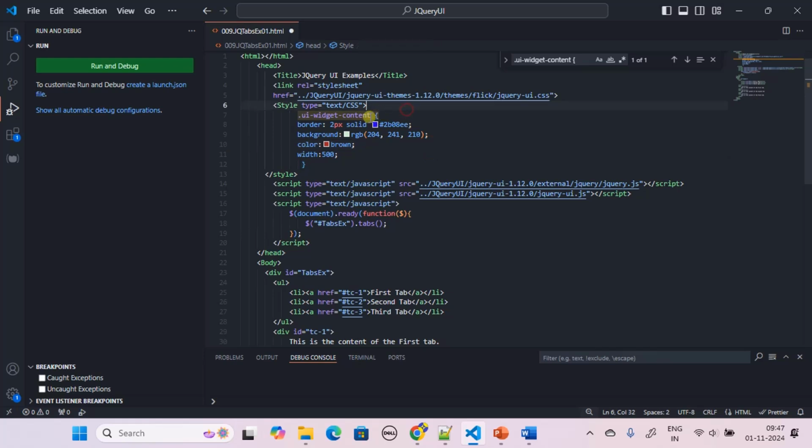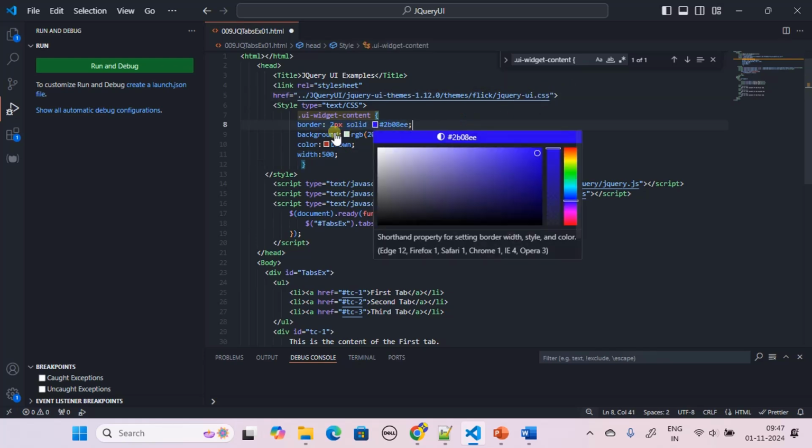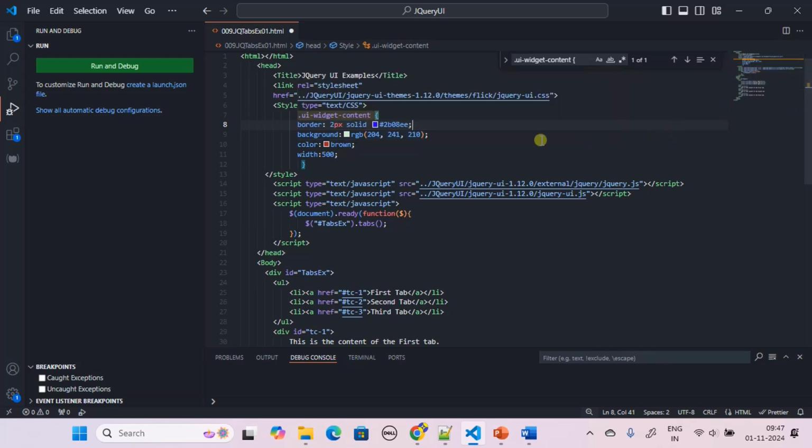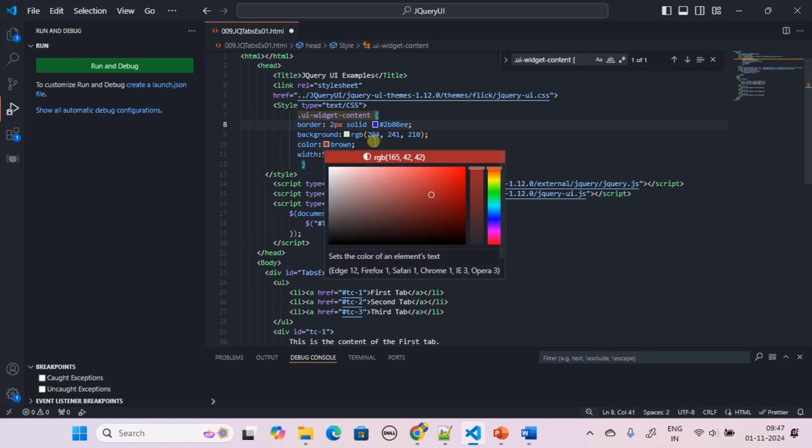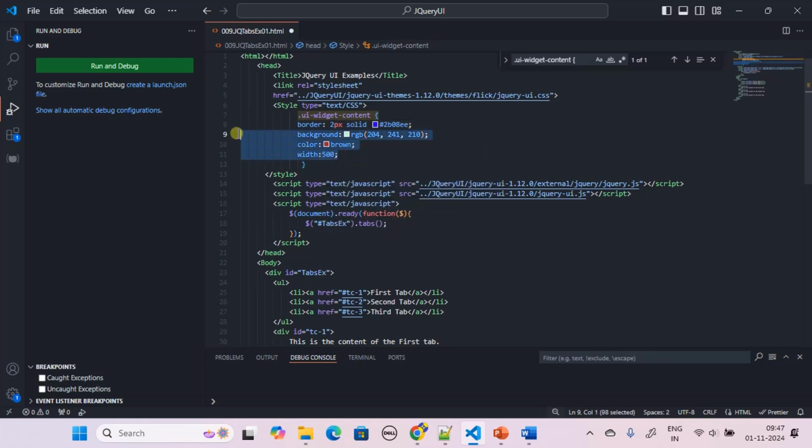Right, and we are redefining the UI widget content, which we already saw by Control clicking this specific link, right? Now if you see, we are changing the border to blue, background to green, and the foreground color we are changing to red. Then we are defining the width for the content. So this is how we overrode the default UI widget content, right?